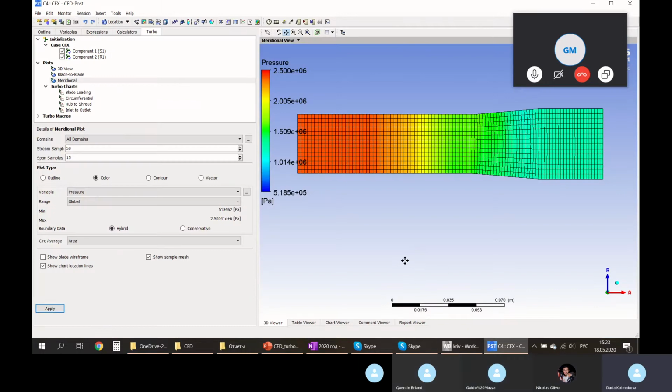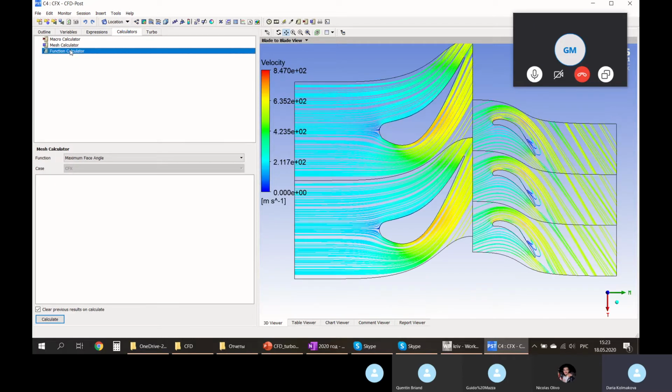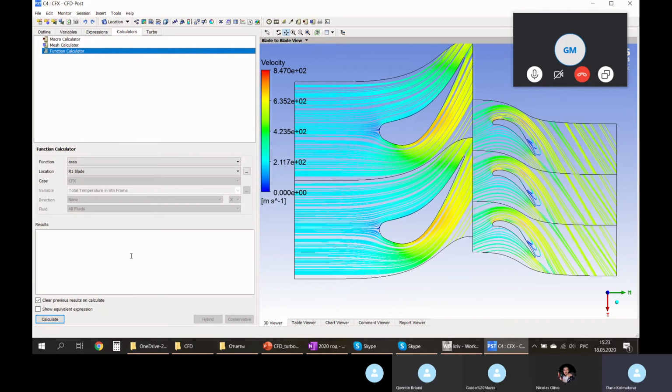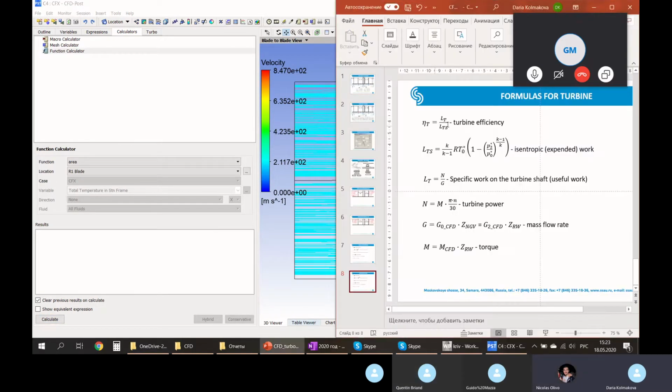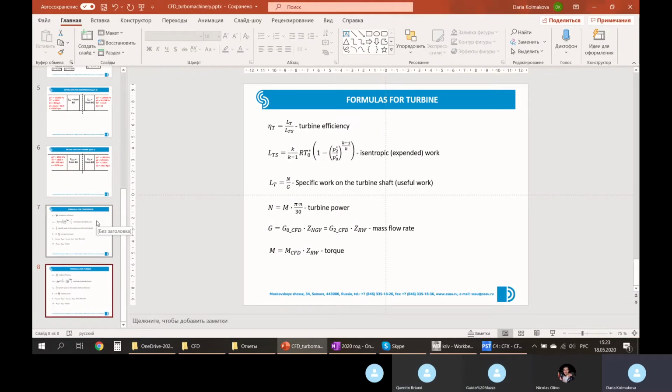Of course, we can judge the correctness of our results using contours, vectors, and path lines, but we also need to be able to calculate some integral parameters of our turbo machinery. To do this, calculators, or function calculators, will be very useful for us. I prepared for you the presentation with 2 new slides, and I will send this presentation after the lesson in the conversation.